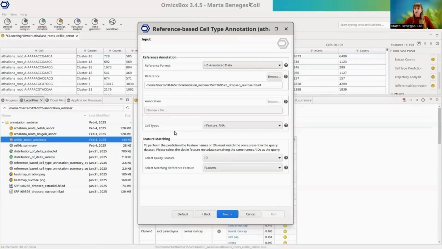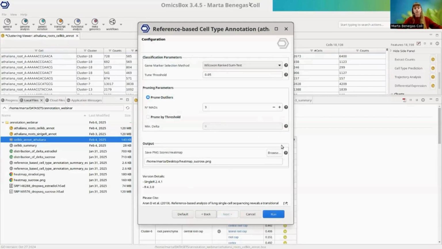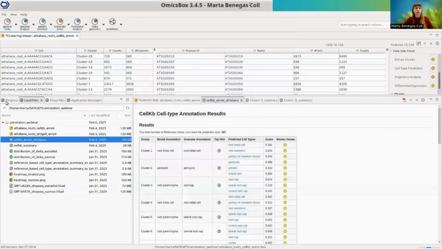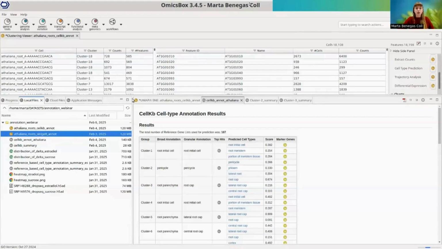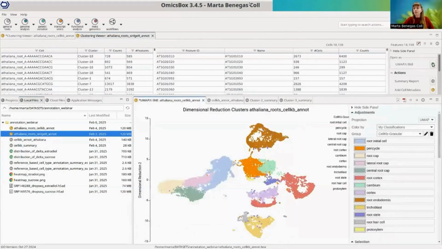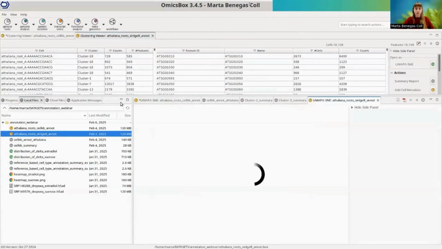In order to configure the annotation with SingleR, we first need to provide the reference, and we have to select which group of the cell metadata contains the cell types. And very importantly, we have to ensure that the gene IDs between our dataset and the reference dataset match. We can load the reference into OmicsBox previously to see if they are compatible. After some more adjustments, we will click on Run, and after a short processing time, we will obtain the results. We already opened them and display them side by side so we can compare.